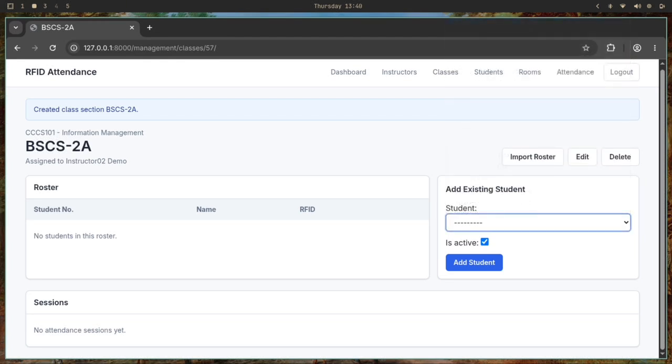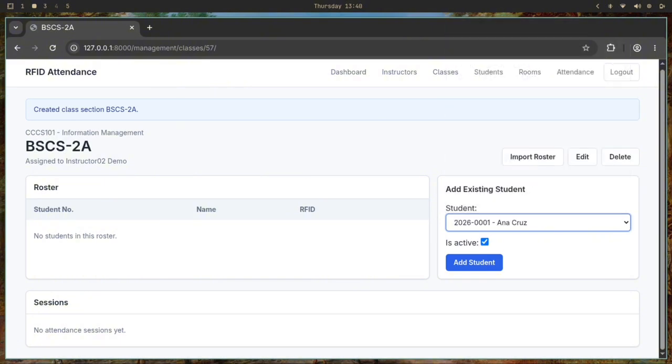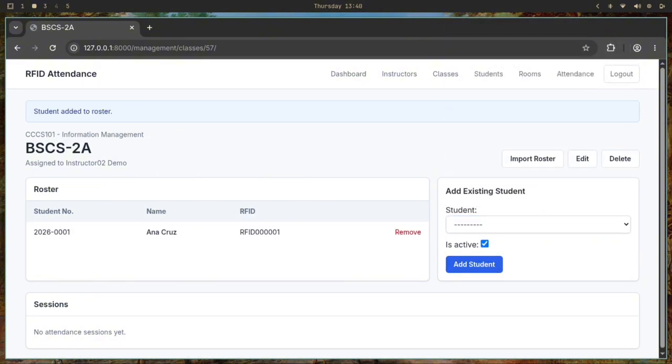So which students are inside of this classroom. For example, if we add Anna M. Cruz and add student, it will automatically update the roster, and then it will reflect that Anna Cruz is a student of BSCS 2A CCCS 101 Information Management, which is assigned to Instructor 02 Demo.